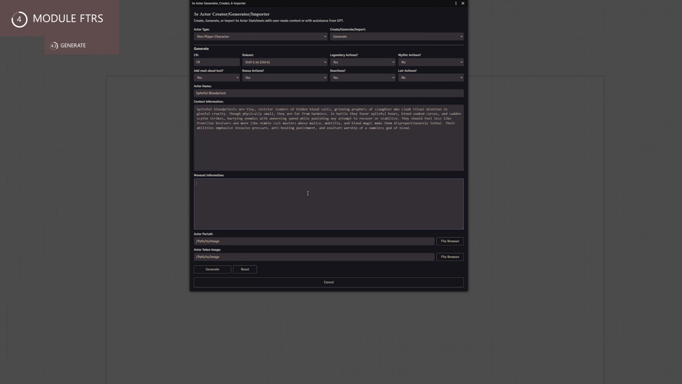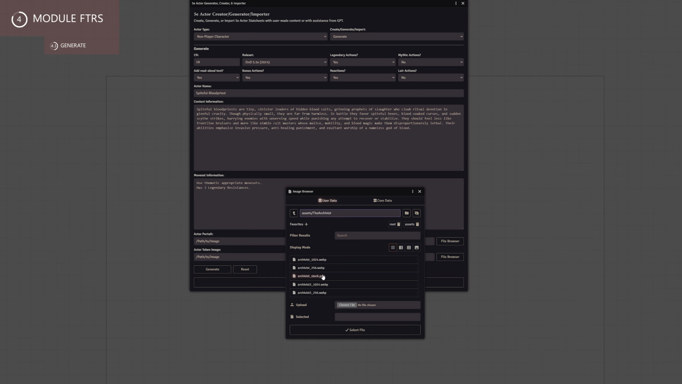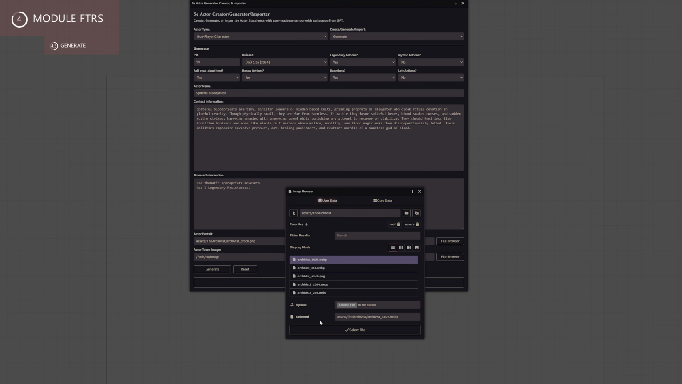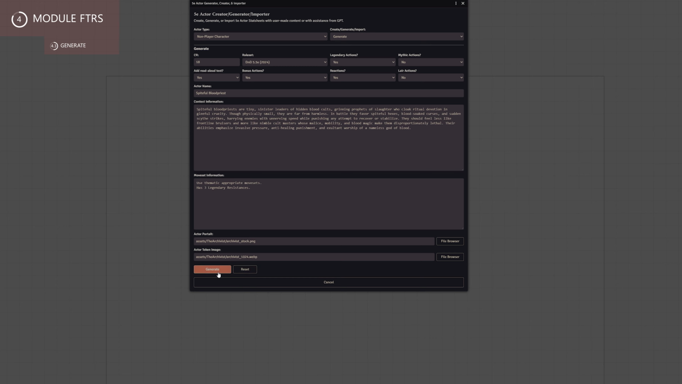I'm going to tell it to use thematically appropriate movesets, and three legendary resistances. Select our actor portraits once again, token portraits, and hit generate. You'll see it begins to generate.